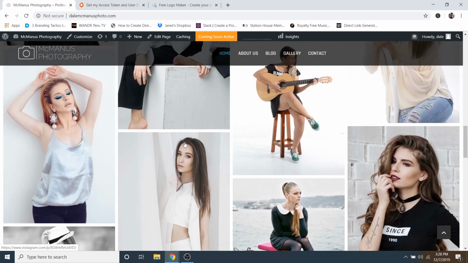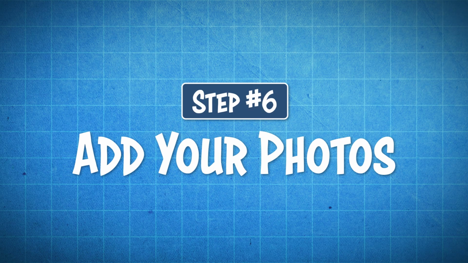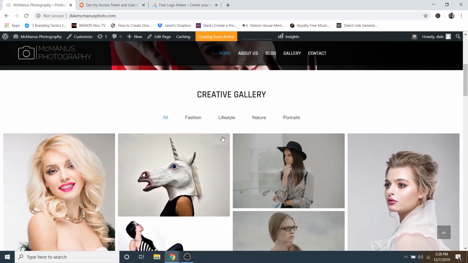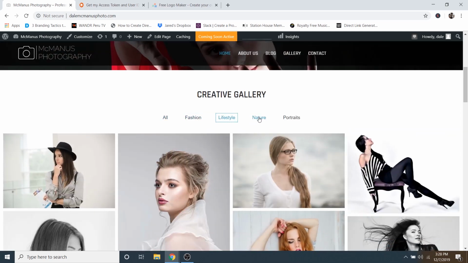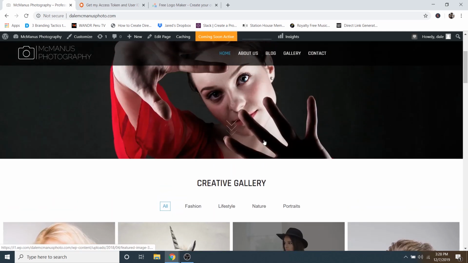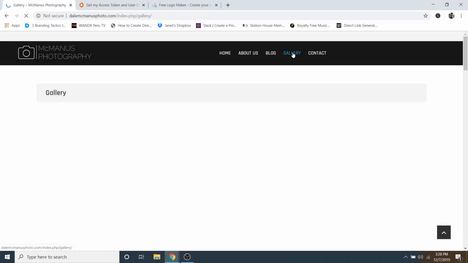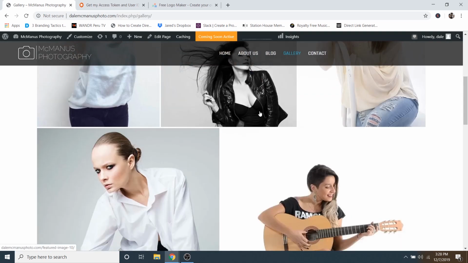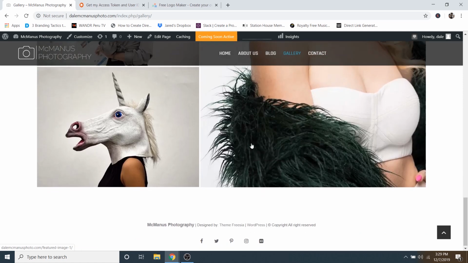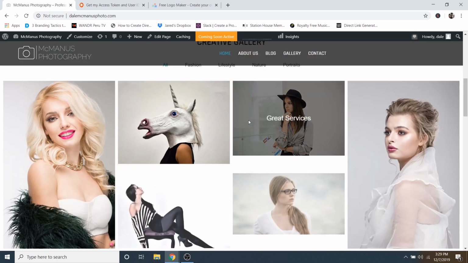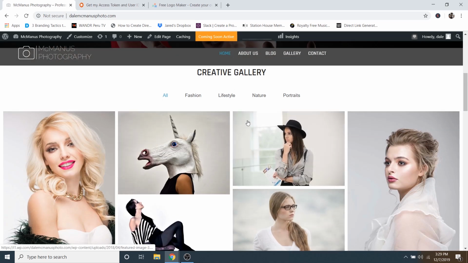Okay, so now we can move on to step number 6, which is to add your photos. By that, I mean how to add photos to this section right here, the Creative Gallery, where you can sift through different genres of photos. And then I'll also show you how to add photos to your gallery page. If you click on the gallery page, you then have this whole other gallery here where you can add all of your photos. The ones on the home page are mainly just your featured photos, maybe your best photos that you want people to get drawn in by. Then you can put these here, and this is a separate gallery.